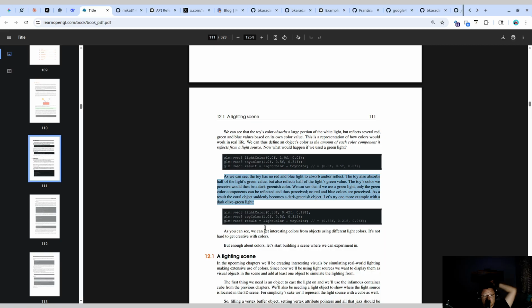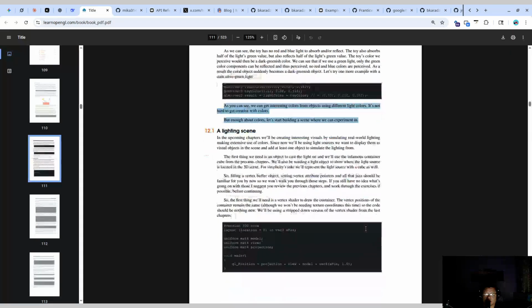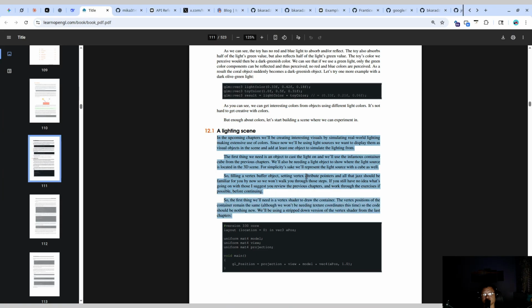Let's try one more example with a dark olive green light. Dark olive green. As you can see, we can get interesting colors from objects using different light colors. It's not hard to get creative with colors. But enough about colors, let's start building a scene where we can experiment. In the upcoming chapters, we'll be creating interesting visuals by simulating real-world lighting, making extensive use of colors.